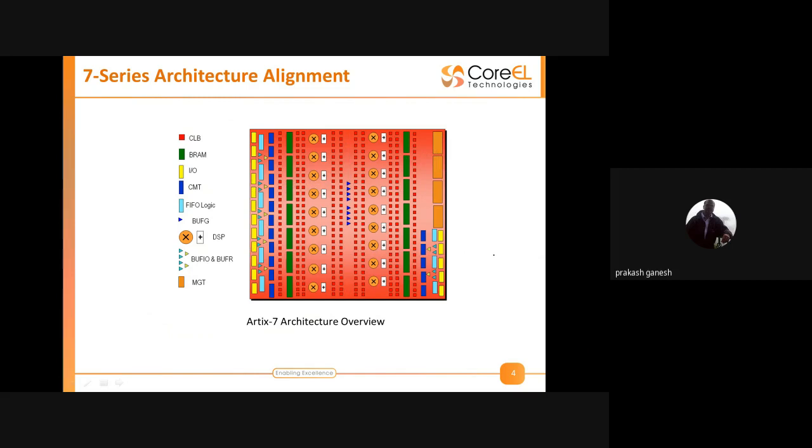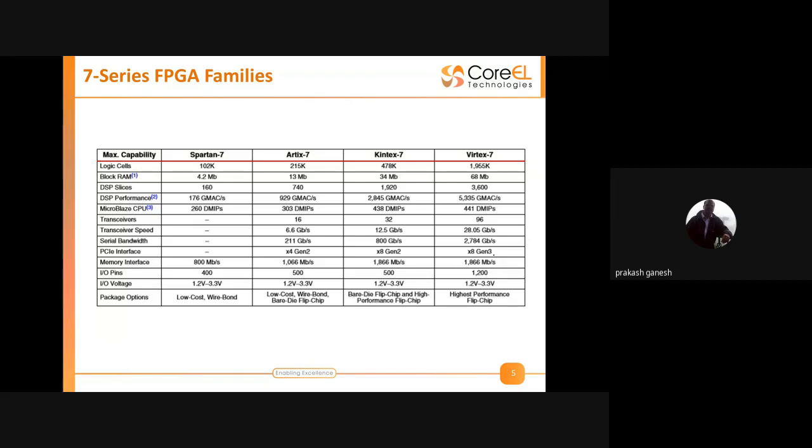Almost all the FPGAs will have the same resources. Now coming to our FPGA families in 7 series, which is supported by Vivado. I would like to tell you very clearly that all these devices I'm informing you about will be supported by Vivado only. Older versions like Spartan 2 and Spartan 3 are not supported by Vivado. We have the 7 series FPGA families: Spartan 7, Artix 7, Kintex 7, and Virtex 7.